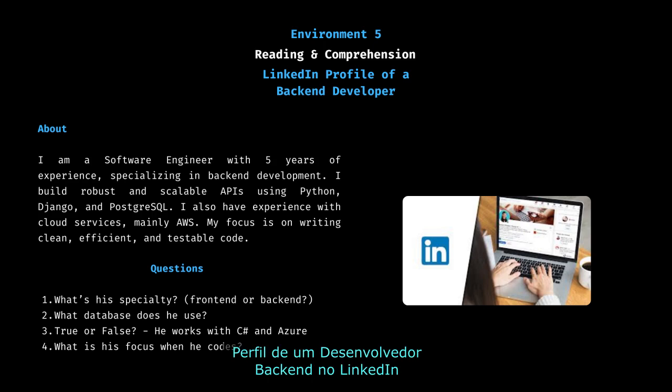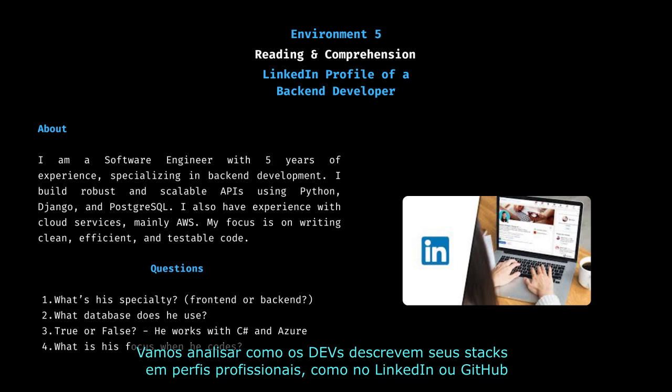LinkedIn profile of a back-end developer. Let's analyze how developers describe their skill stacks in professional profiles, such as on LinkedIn or GitHub.